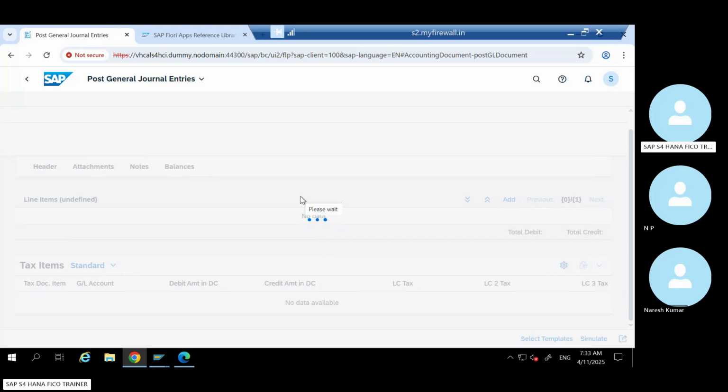We are telling that S4 HANA is very fast, and see, this is how it is fast. Sometimes it may be your network issue also. So you have to tell, oh, today my network is very slow, I have some internet problem. Something you have to tell, but the damage is already done. They already understood.